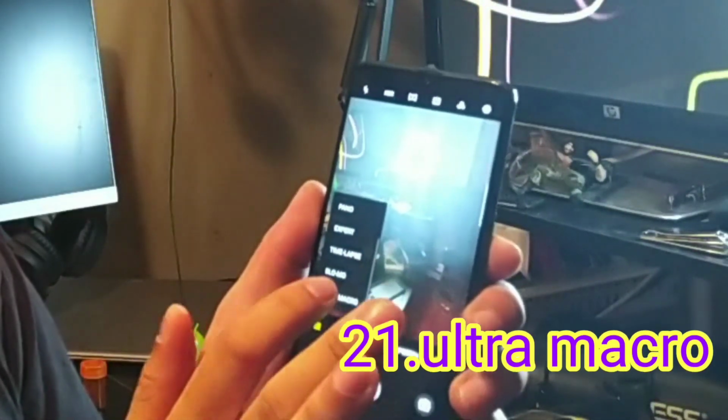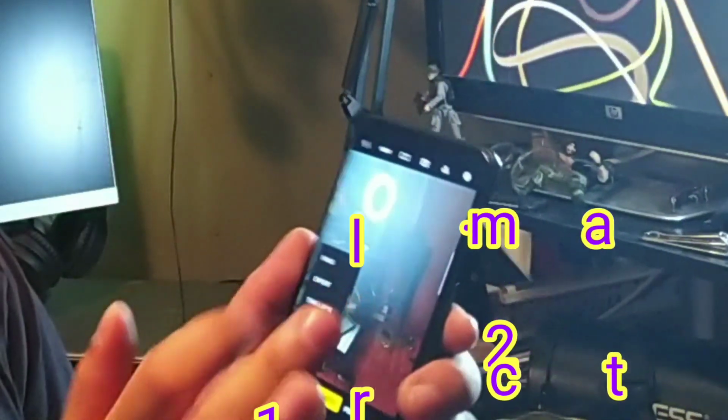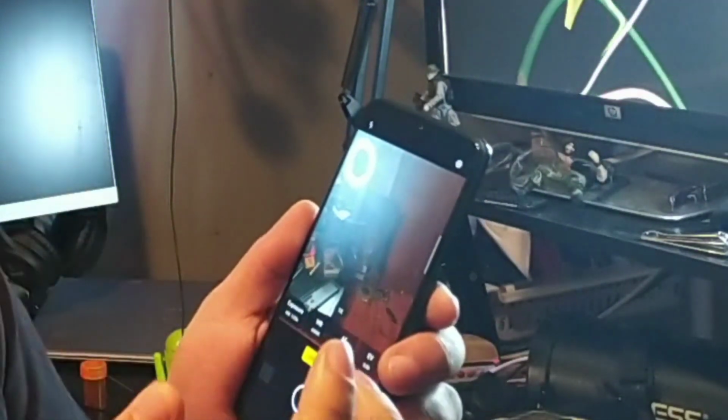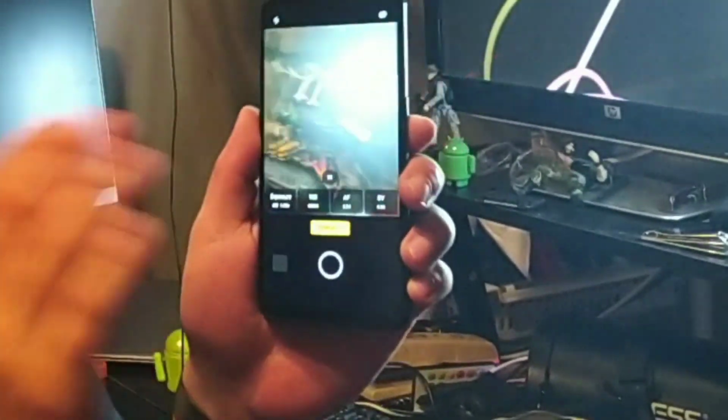So you can get ultra macro, slow-mo, time-lapse, expert, which is really cool. So if you're an expert and you know how to mess around with the exposure, white balance, AF, you can mess around with that. Only the photos. But that's something that's really cool.